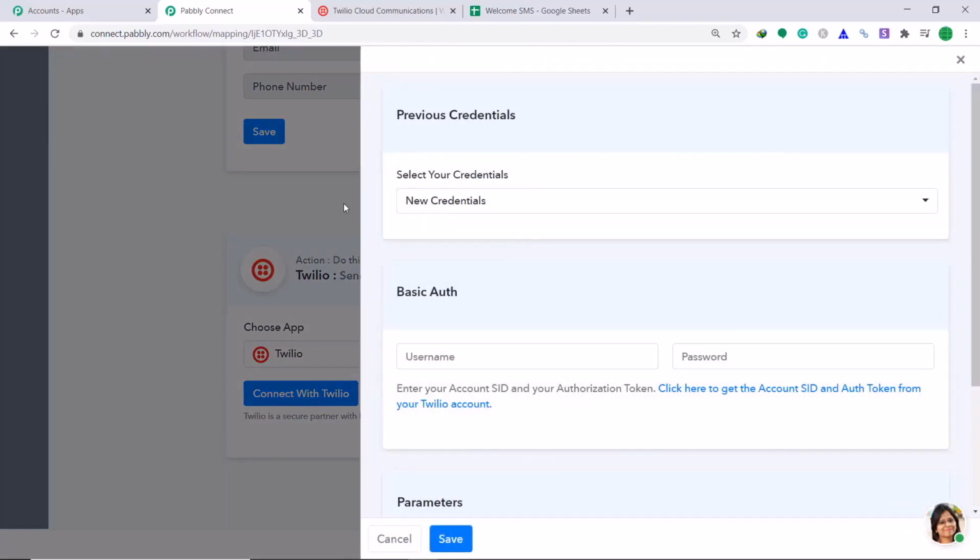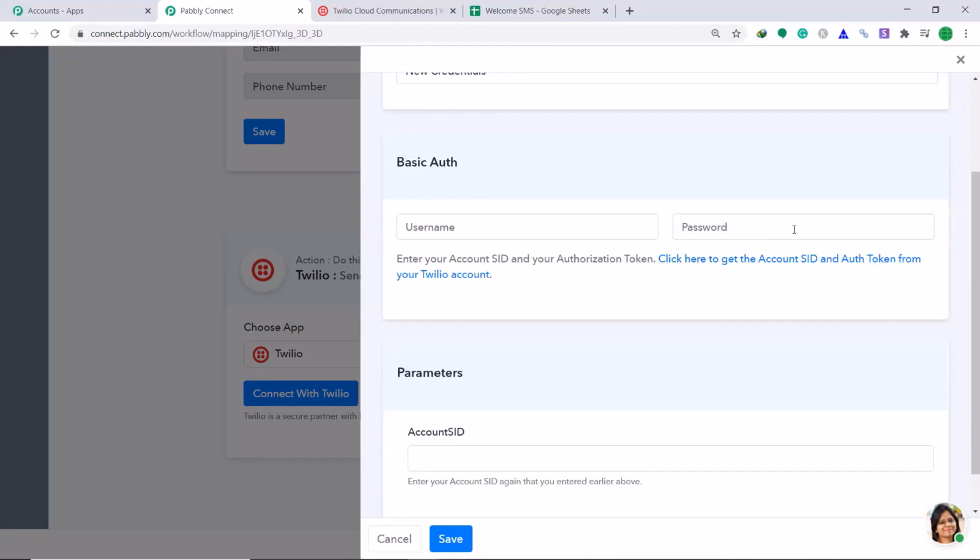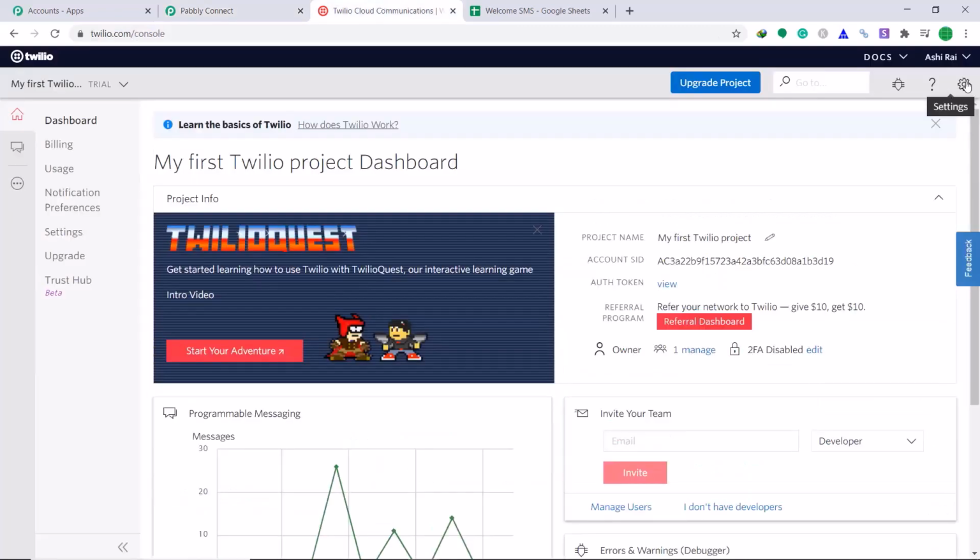In Select your credentials, we have to keep it as New Credentials. In the basic authorization, we have two blanks and there is one more thing called parameters. So basically we have to fill in these three blanks. To get the username, just go to Twilio. Here at the right corner, you will find an option called settings. Click on settings.